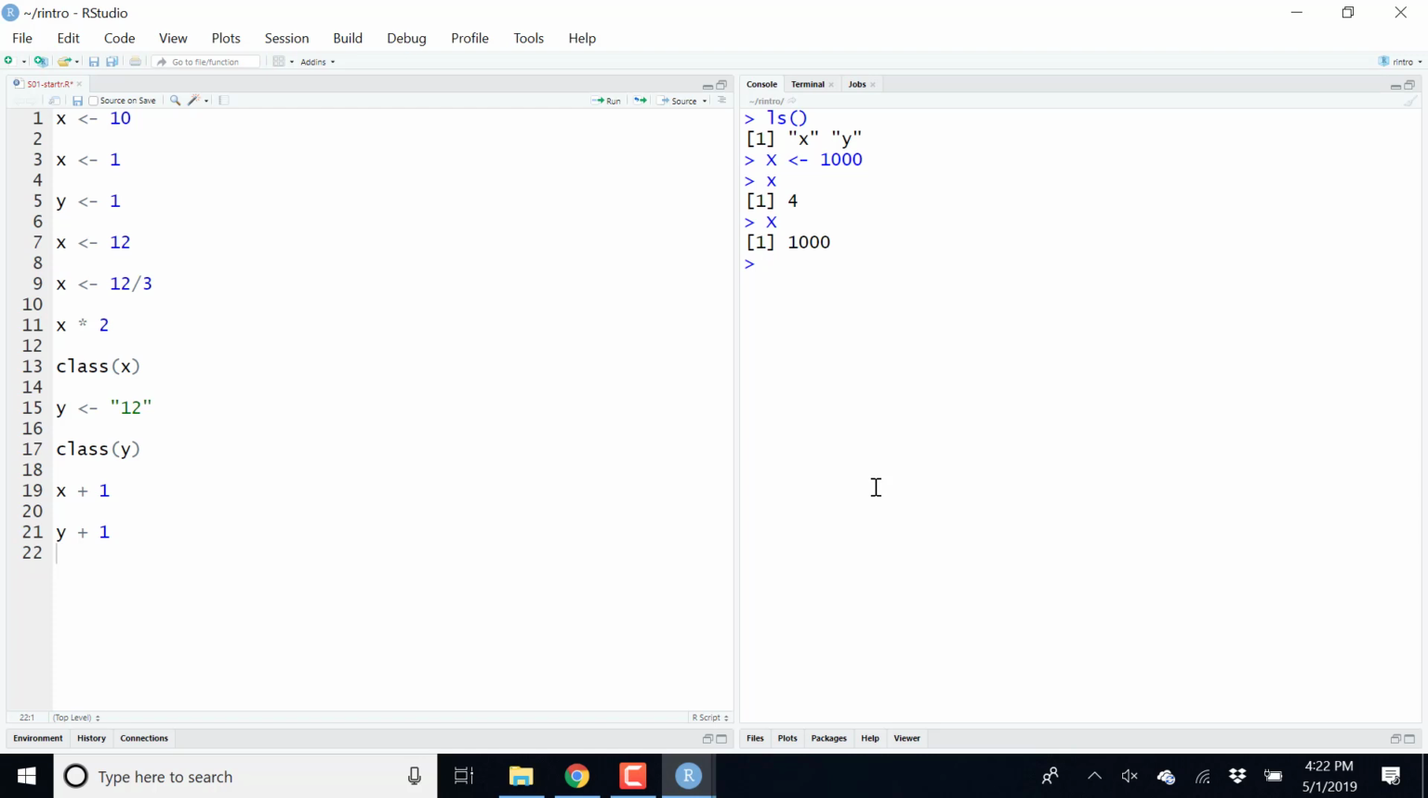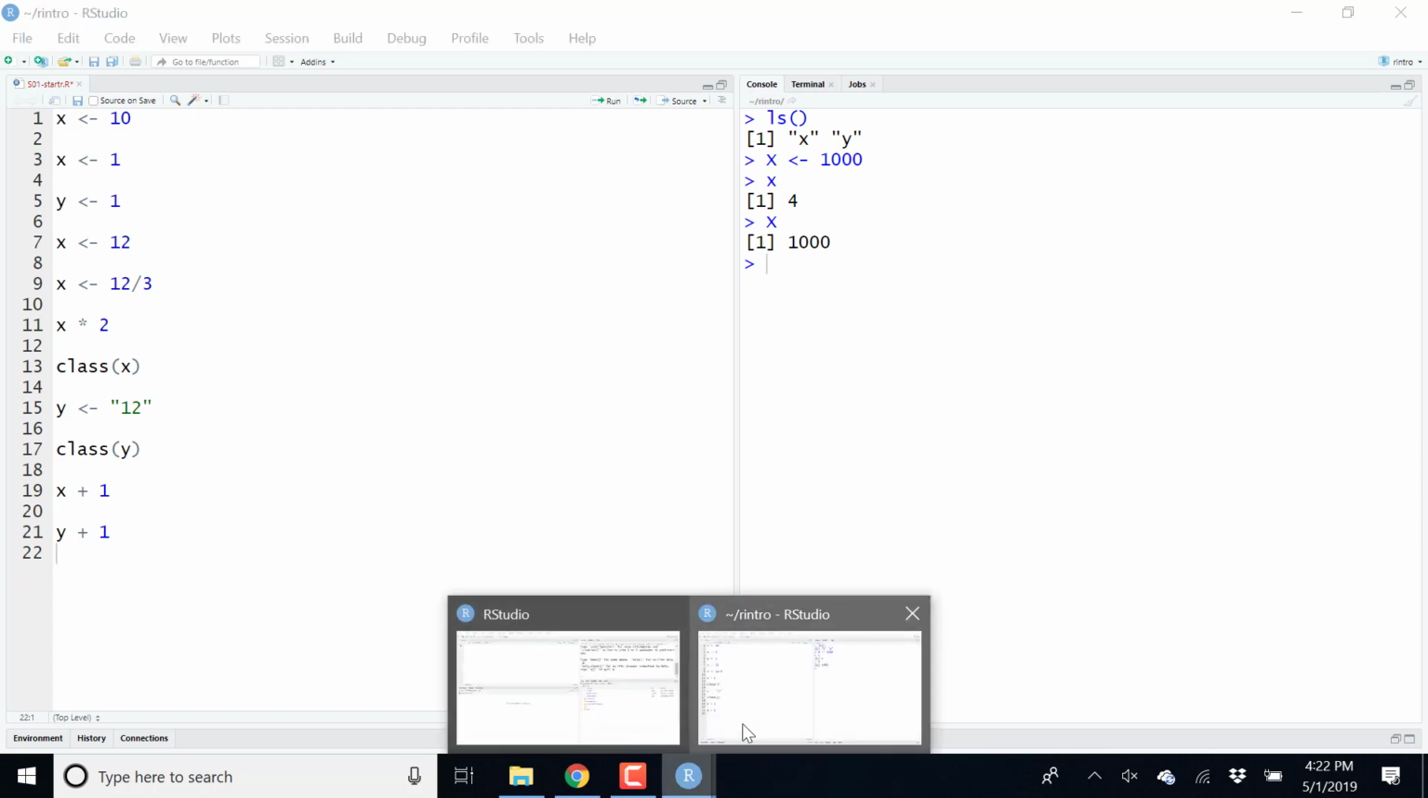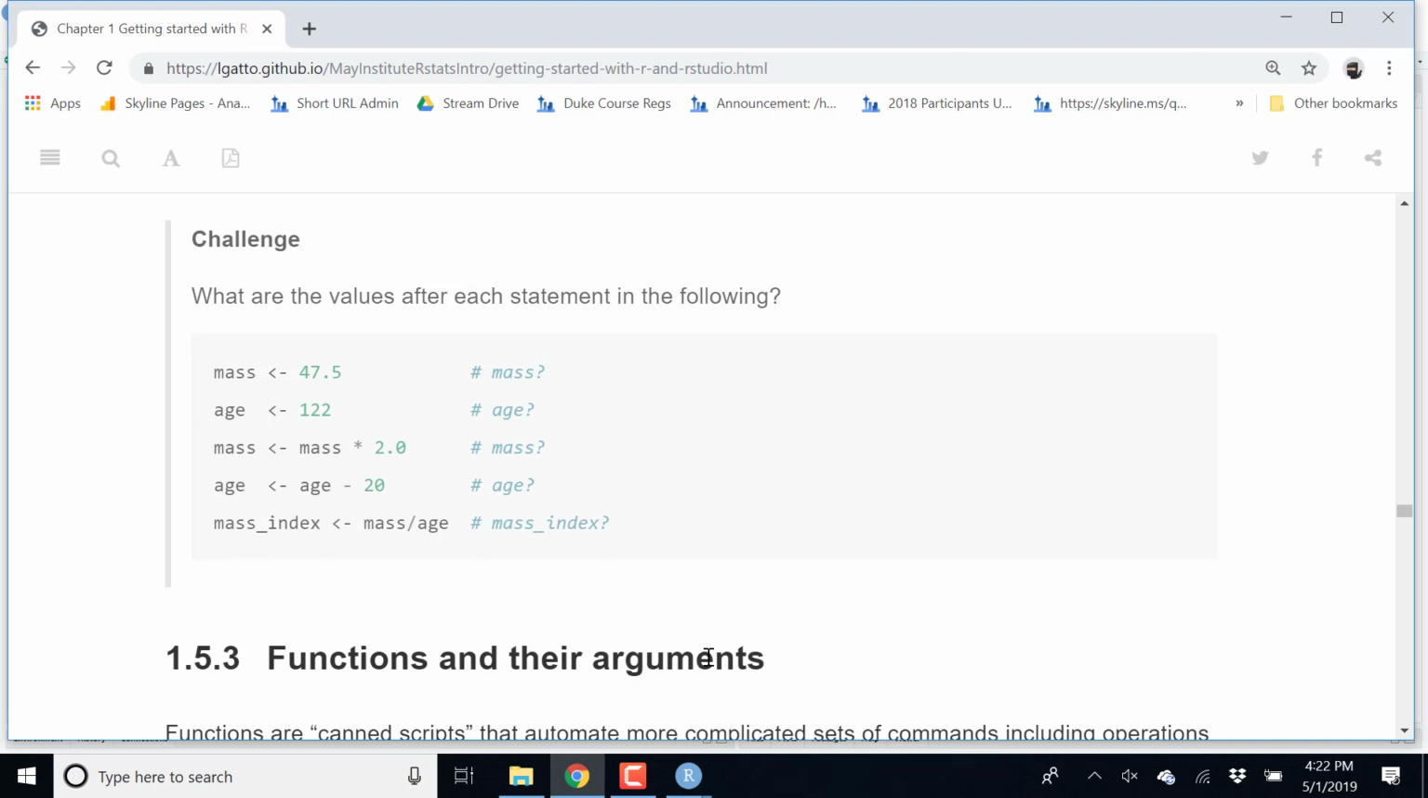And so same thing with age. We take the previous value of age, we subtract 20, and then we update the content of this variable age. And here we create a new variable called mass underscore index. So again, no space. And there are two or three or maybe four ways, schools of how to name variables.